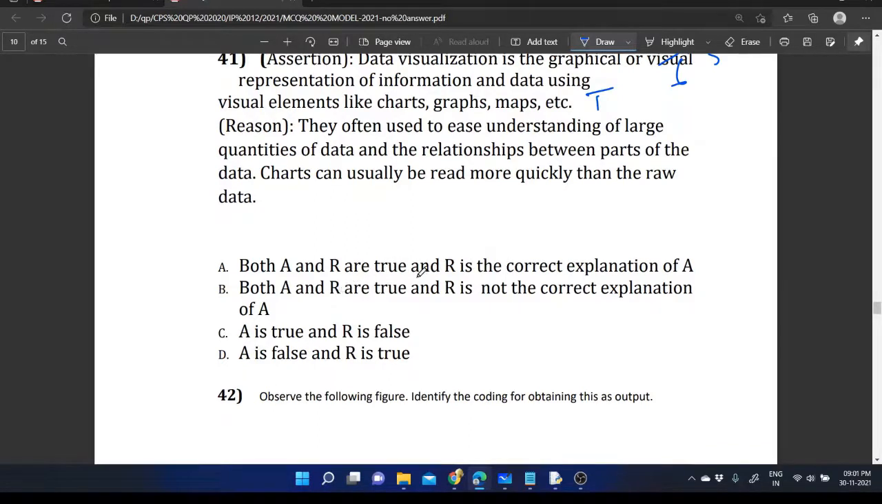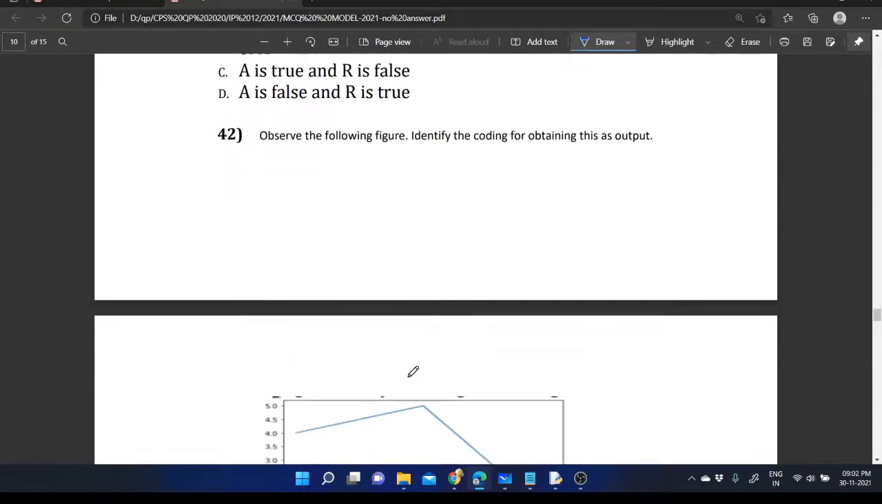A and R are true, and R is the correct explanation of A. Then, R is not the correct explanation of A; A is true and R is false; and A is false and R is true. So which option is the correct one? Both statements are true, and is it the correct reason? Actually, that's the correct reason. So A is the correct option. Then we are moving to the next question.